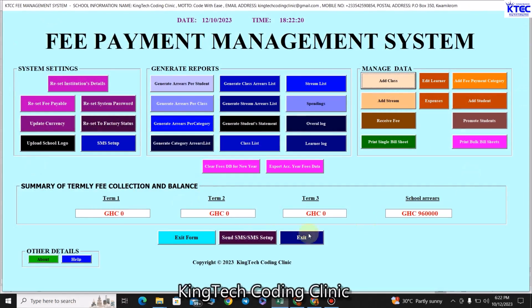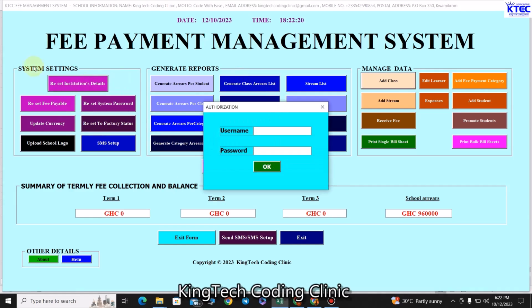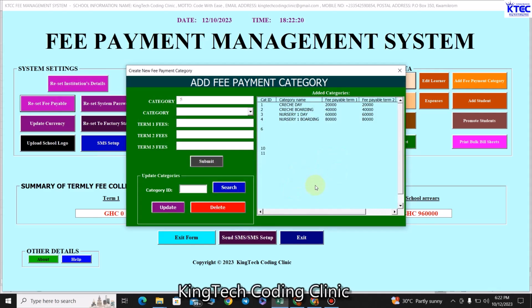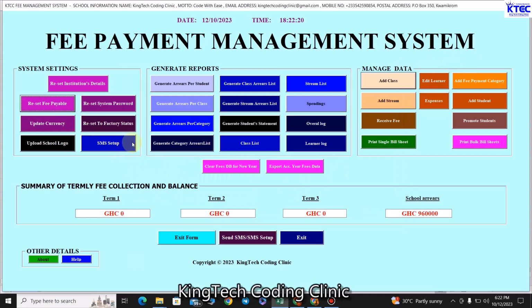So we have the main form, which holds all the sections of the system. What is going to happen from here is this. To start with, we have the system settings area, where we can reset the institution's details. For instance, if you want to change the name of the school and a few other pieces of information, you can do that from here. And then we can reset fee payable, the amount you would want each category or each level to pay. We can do that from here, which I'll be showing you.